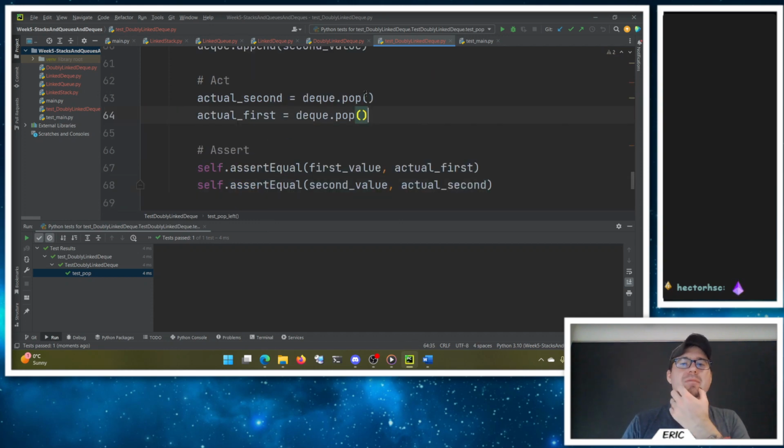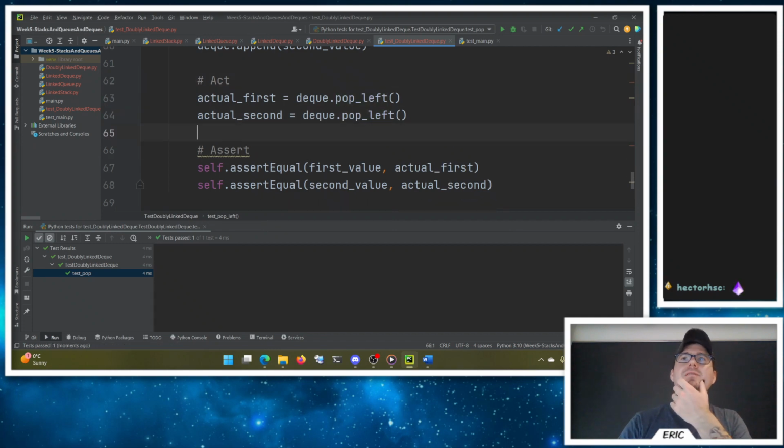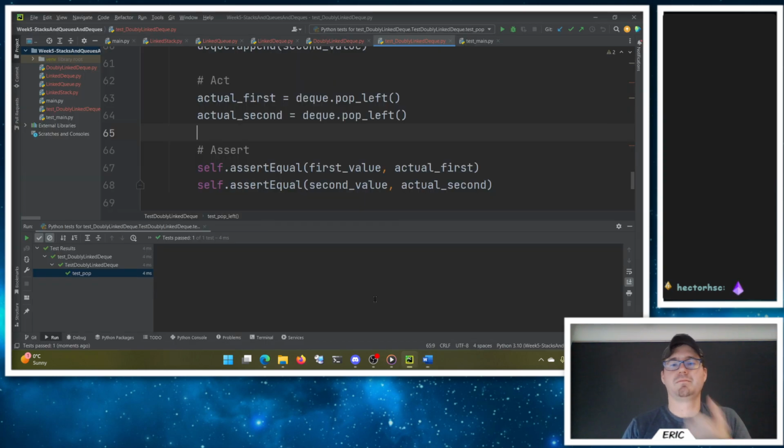Now, when we pop from the left, the first thing we added should be the first thing that's popped left, right? So if we pop left, it should be the first thing. Then if we pop left again, that should be the second thing, right? Because if we have 5 and then we add 7, we're adding to the end, we're appending. Popping from the left should be the 5 for the first thing. Popping from the left again should be the 7, the last thing. So let's give that a shot.